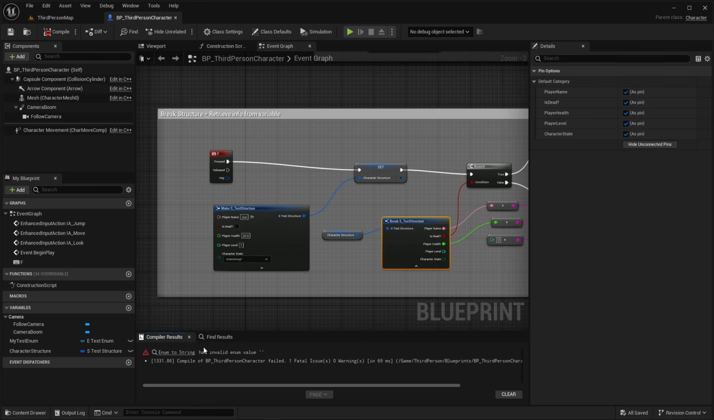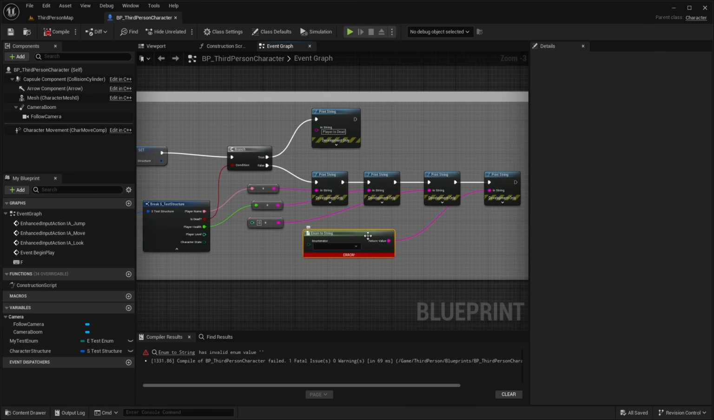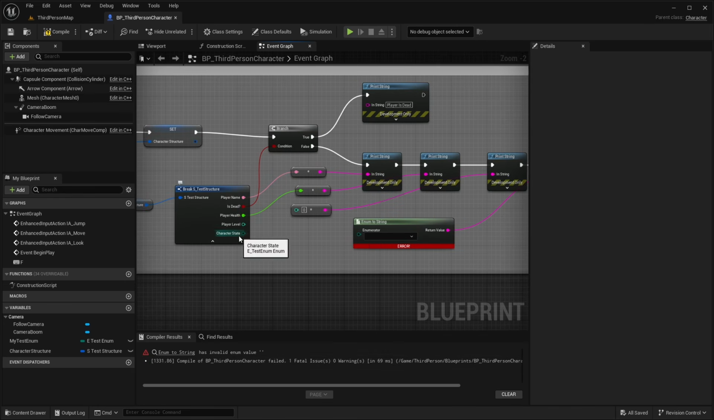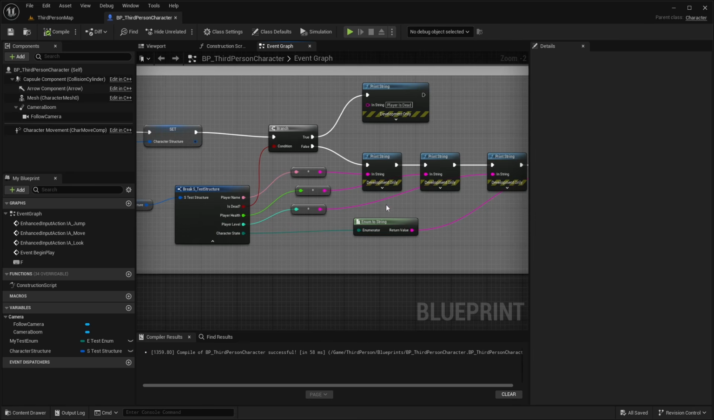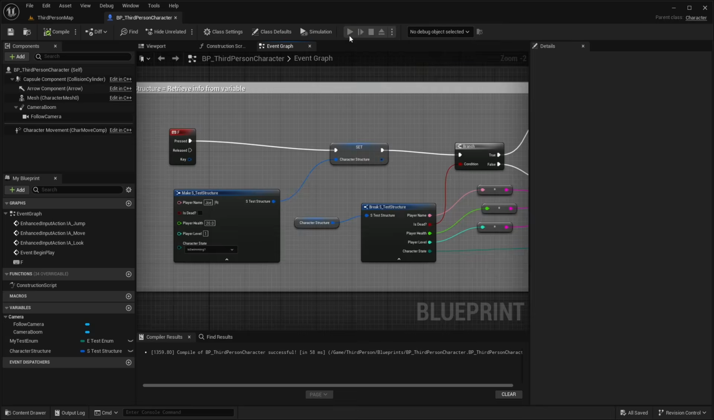Okay, so we're getting an enum to string has invalid value error. Because I unhooked this enum to string, it's giving us this error. So actually, let's hook this back up. Character state, hook that up, player level, hook that up, hit compile and save, and now that error went away. So now let's go ahead and play test this out by hitting play.